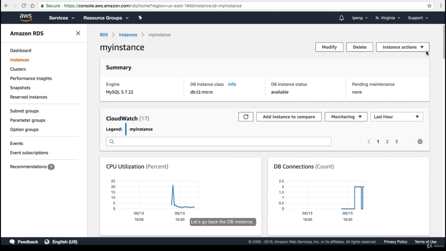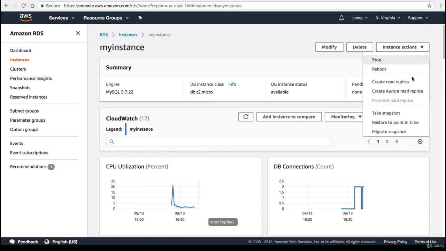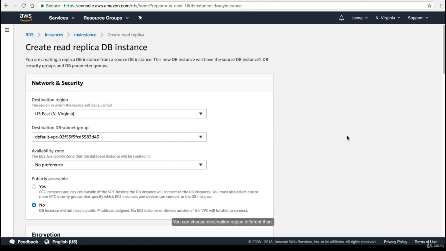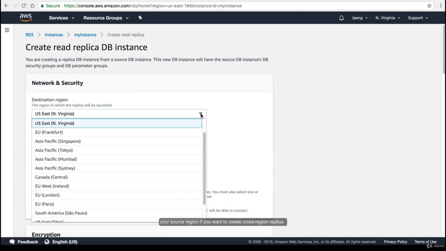Let's go back to the DB instance. Under the instance actions, click Create Read Replica. You can choose a destination region different from your source region if you want to create a cross-region replica. You can choose any region on the drop-down list. We will leave it as default in the same region.